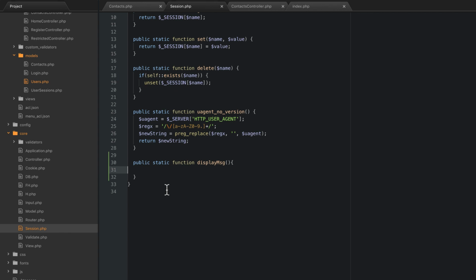Okay, so there's 4 different types. I'm going to call this alerts, and we'll do an array. The 4 different alerts will be alert info, alert success, alert warning, and finally alert danger. These are going to be our 4 different alerts that we have.